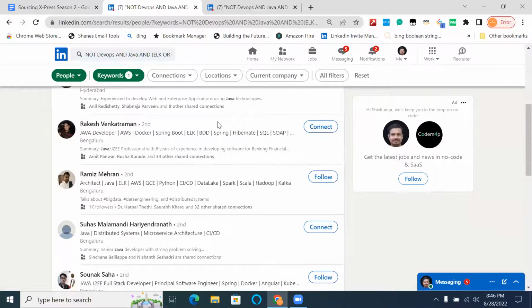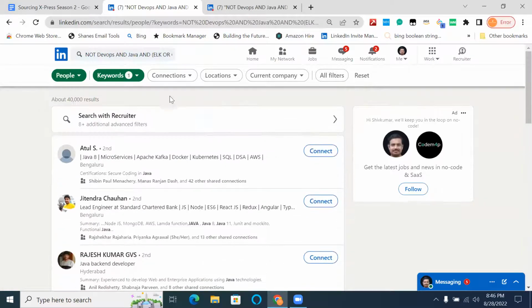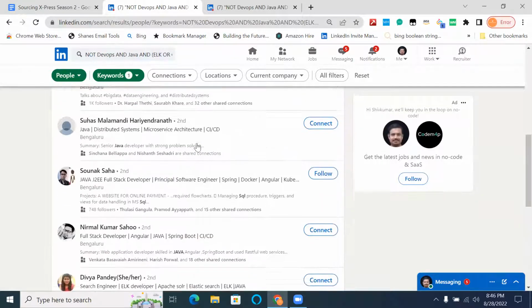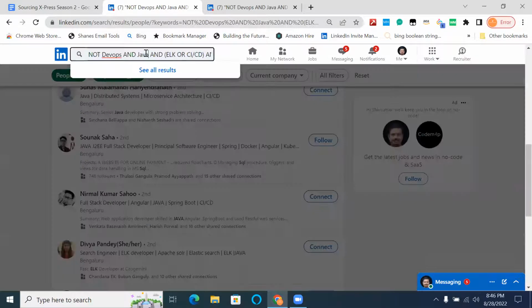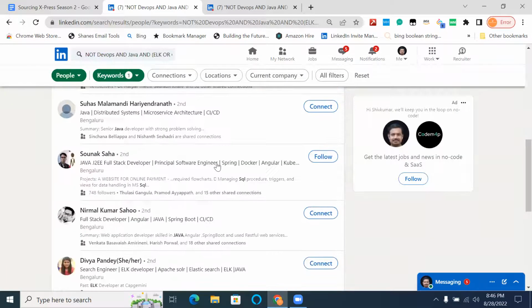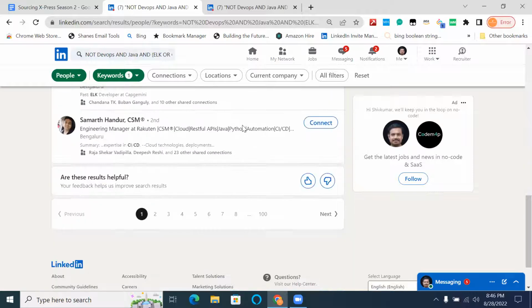But let's see some direct on it. So what is it trying to do? So not DevOps and Java. So Java anyways we are getting here. So are we getting DevOps and then ELK, CI/CD and SQL or no SQL? So SQL also is coming, SQL is also coming. Java is also coming. Ideally, it should not come, but we are getting the results.